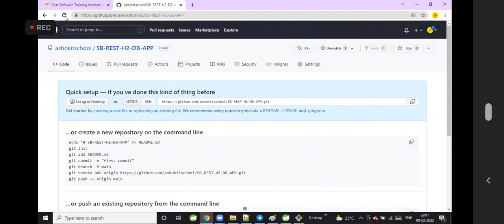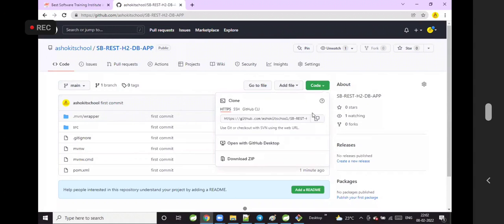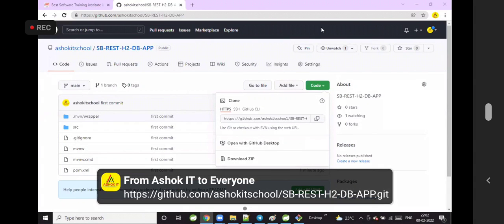Now you see, refresh this. Can you see that just 1 minute ago, I have pushed my project into the GitHub repository. Now you can access this project. You can access this URL, you can download my project. Whatever code I have done for this H2 database project, you can access my REST API.